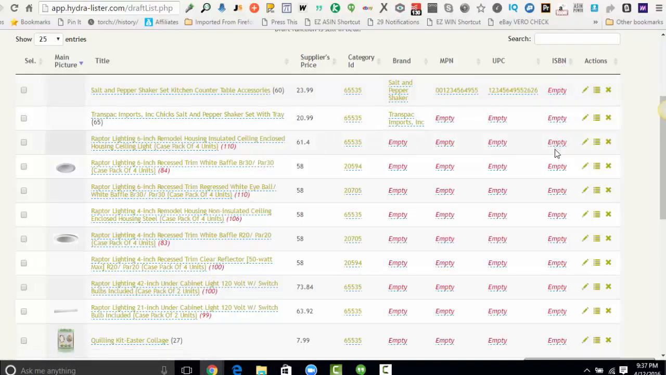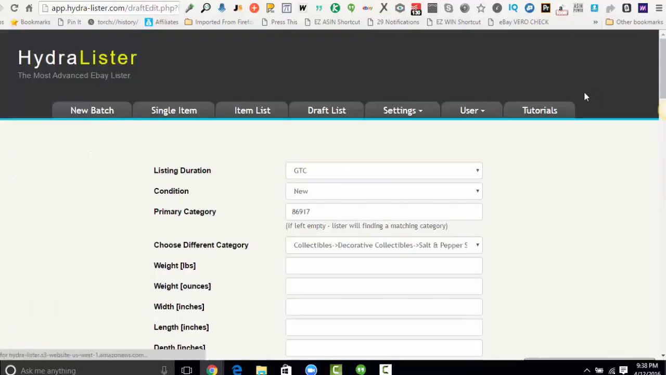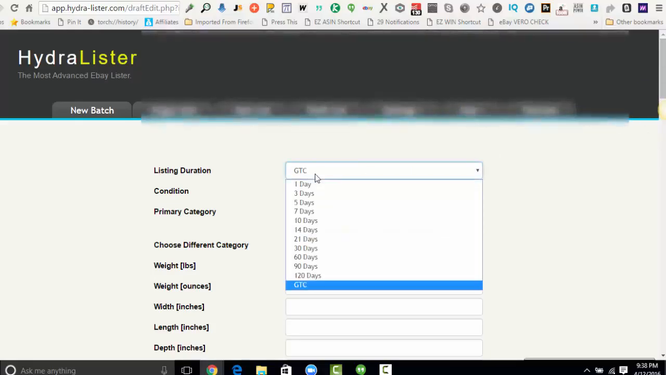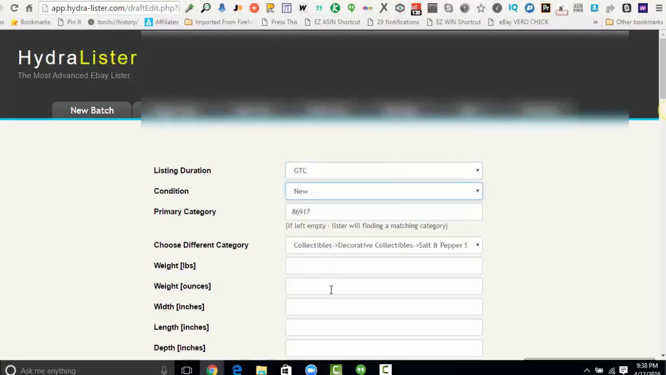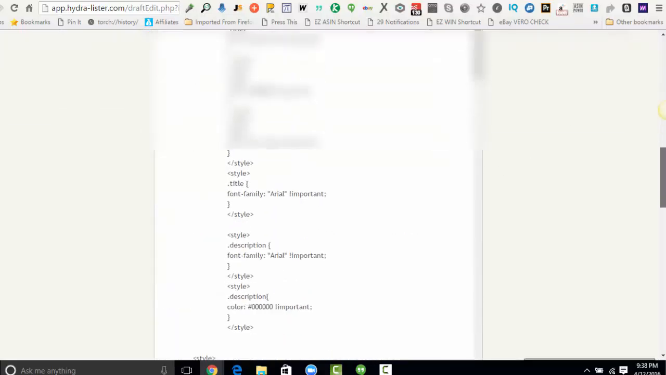ISBN, this is only going to be applicable for books. So you can quickly run through and edit things such as title, category, brand, MPN, UPC, and ISBN all on this page. Okay, if you needed to edit anything further, you can go to that item and click the edit button. It looks like a pencil, and you'll come down, and here you can edit everything, and it looks just like a single item listing. Okay, so you can change anything on this listing as you normally would.